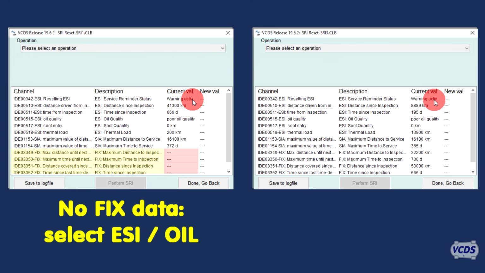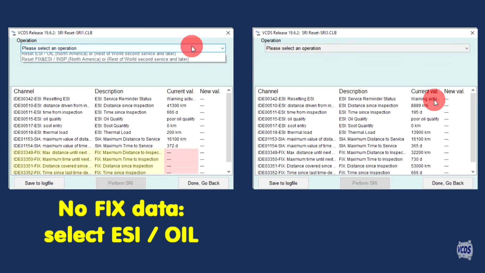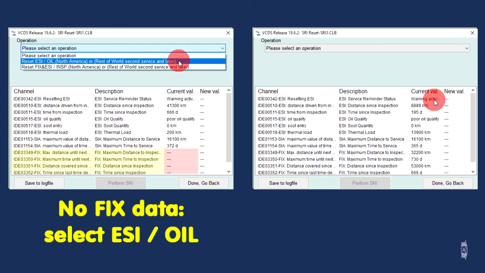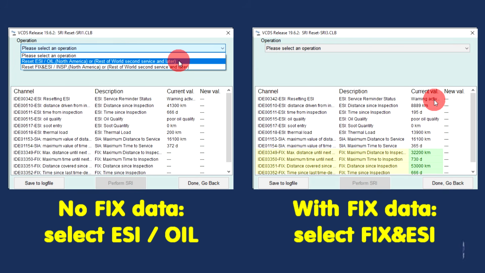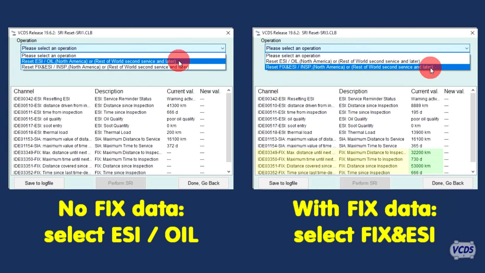If there are no values for the fixed channels, then from the drop-down menu at the top, you will need to select ESI/oil. If there is stored data for the fixed channels, then from the drop-down menu at the top, you will need to select Fix and ESI.